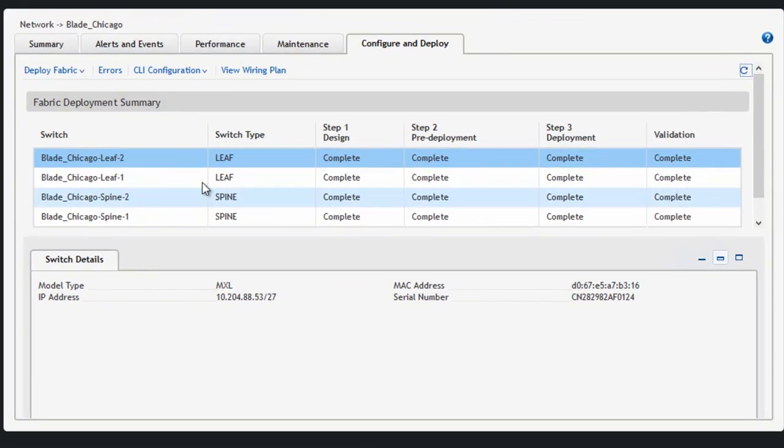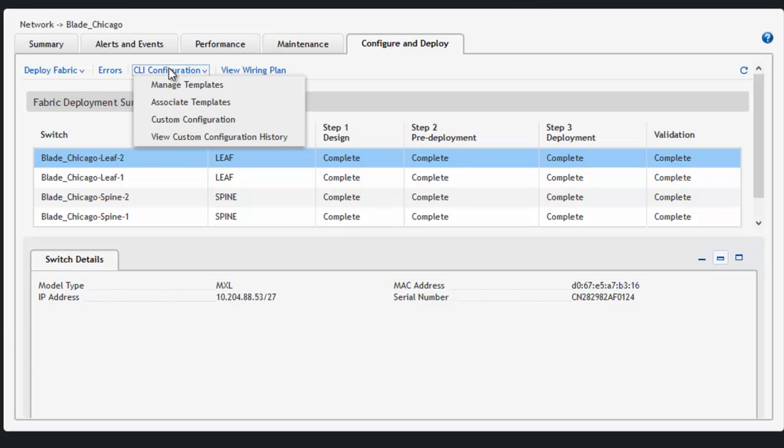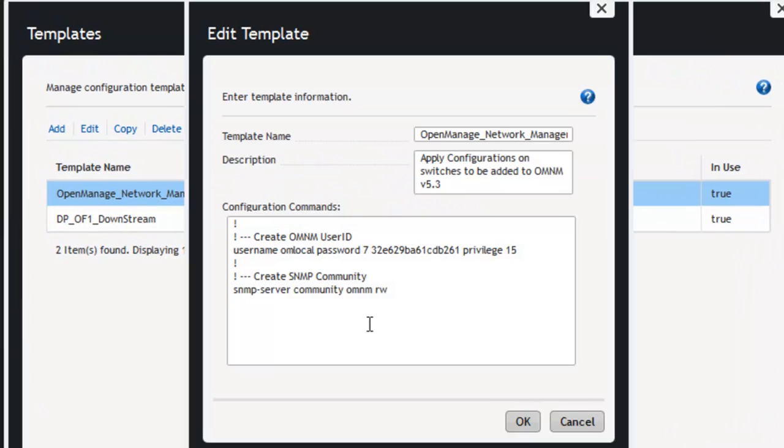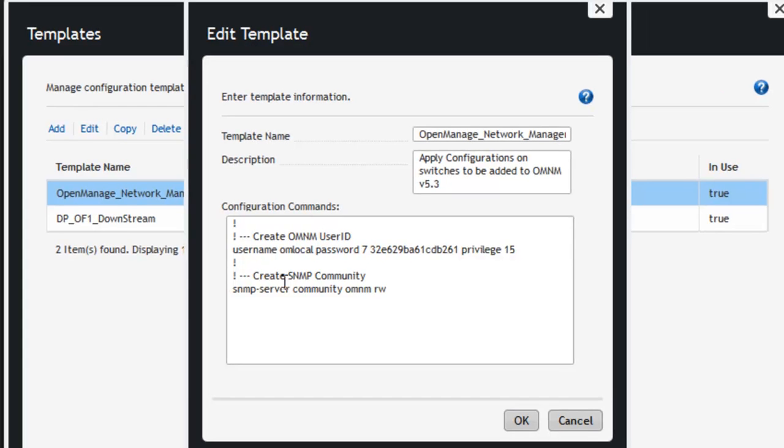Going back over to Active Fabric Manager, we have the CLI configuration. Go ahead and select on Manage Templates here real quick. Notice here we have 2 templates that have already been defined. One is for Open Managed Network Manager, and the second one I'm going to get into here in a second for Openflow. Let's quickly look at Open Managed Network Manager. So you can see here I just have a very basic configuration. This template I can associate on a spine basis, leaf basis, or on the entire fabric, or multiple fabrics.